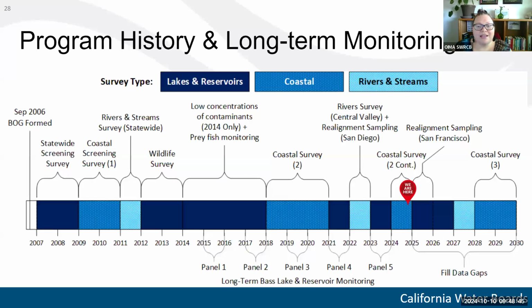Another thing to note is that we're wrapping up monitoring for 2024 now. I think we're finishing this week. Looking ahead over the next 5 years, we'll be focusing on filling data gaps in each water body type, and I'll talk more about how you can engage with that process in a moment.